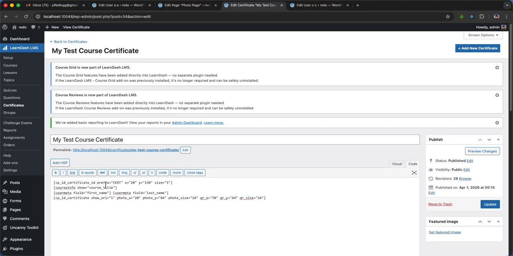And you'll notice that you can have a prefix set here. So this prefix is CERT. We have an X and a Y and a sizing parameter, so we can actually move this around by changing these. And then there's a standard course info from LearnDash. There's a standard user meta for first name and also a last name directly from LearnDash. And then we have another one, which is the actual certificate shortcode.